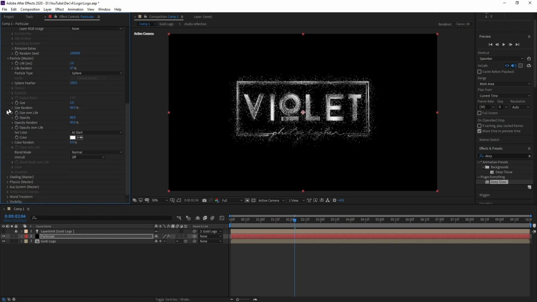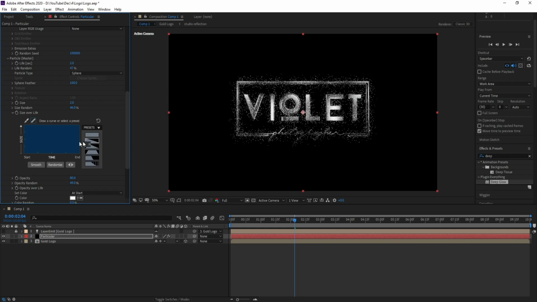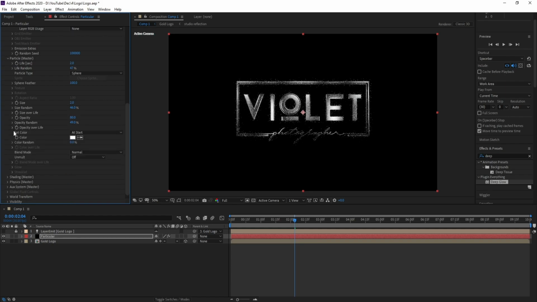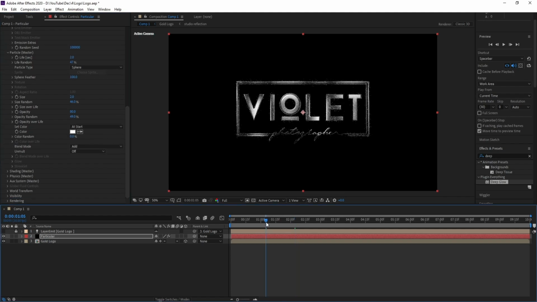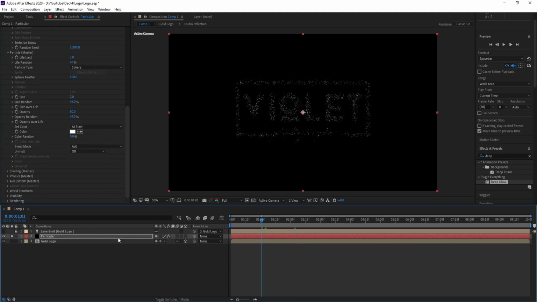And let me go to size over life and presets and I'll choose this one. Also, I'll go to opacity over life and presets and I'll choose this one. Okay, set normal to add and let me see. Yeah, this is very good.